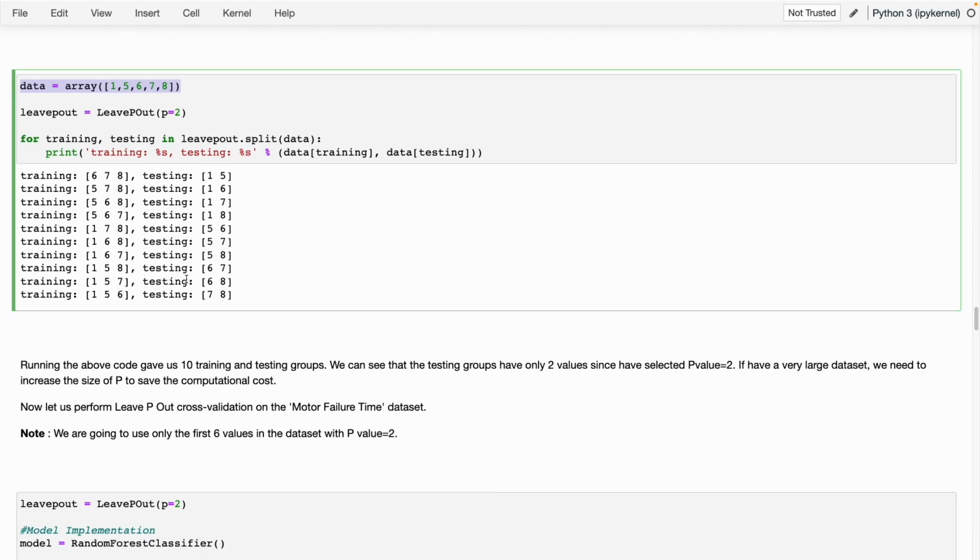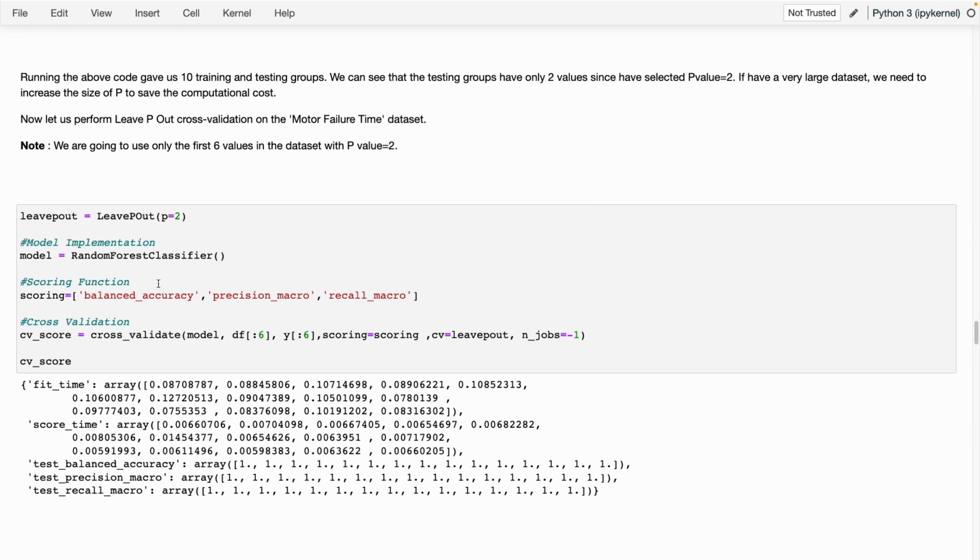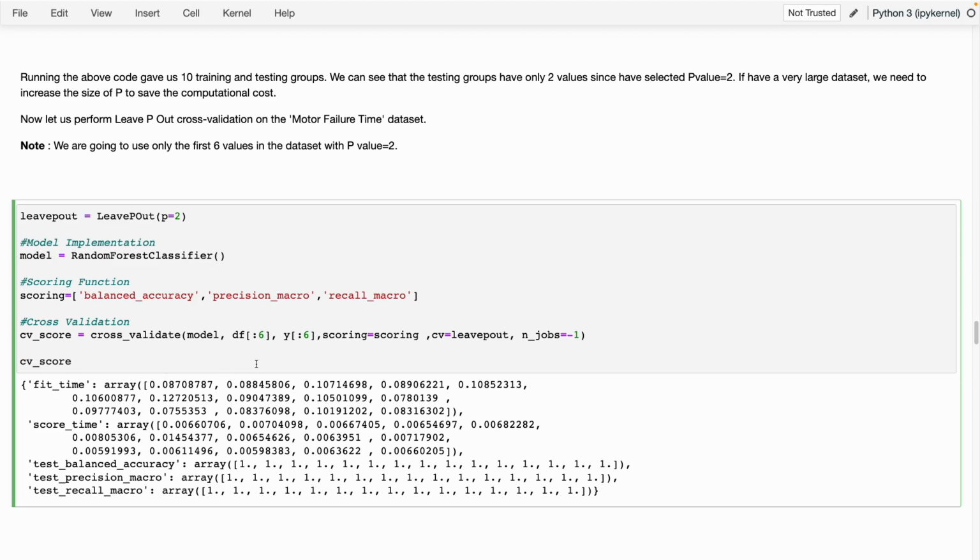Now we are going to implement this process on our main dataset, that is the motor failure dataset. So again, we are going to initialize leave p out, and we have specified the p value as 2. Then we are implementing the same model, random forest classifier. We have taken the same scoring functions, accuracy, precision, and recall. So again, we are using cross validate. We have specified the model. We are just taking the top 6 values, and we have specified leave p out, and we are going to use all the cores. I have again run the code for you so that you don't have to wait.